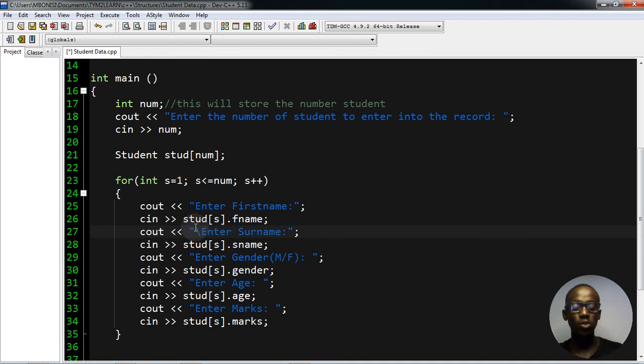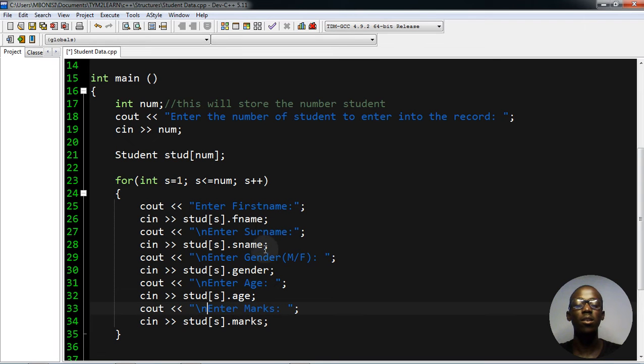Next line. So we're going to use it because we need our program to be neat, nicely done. Okay, \n in front of it. Before that, what I need to do is put a line here so that you can give a space. I hope it will be good. Okay, \n, just like that, and \n. Okay, semicolon.